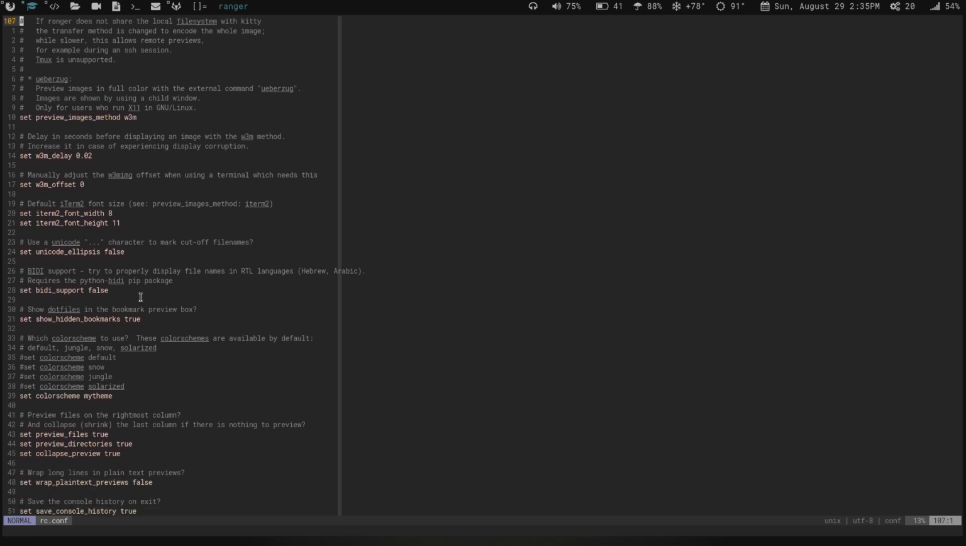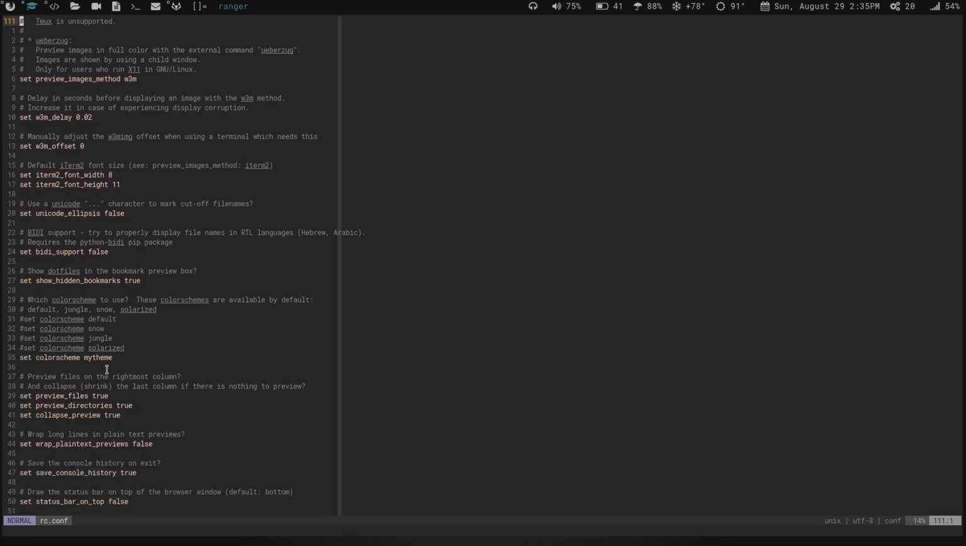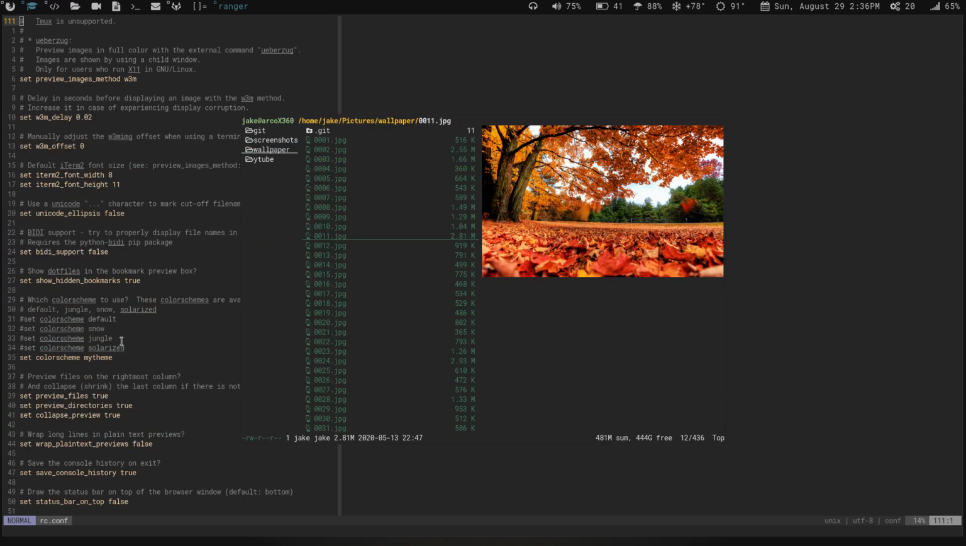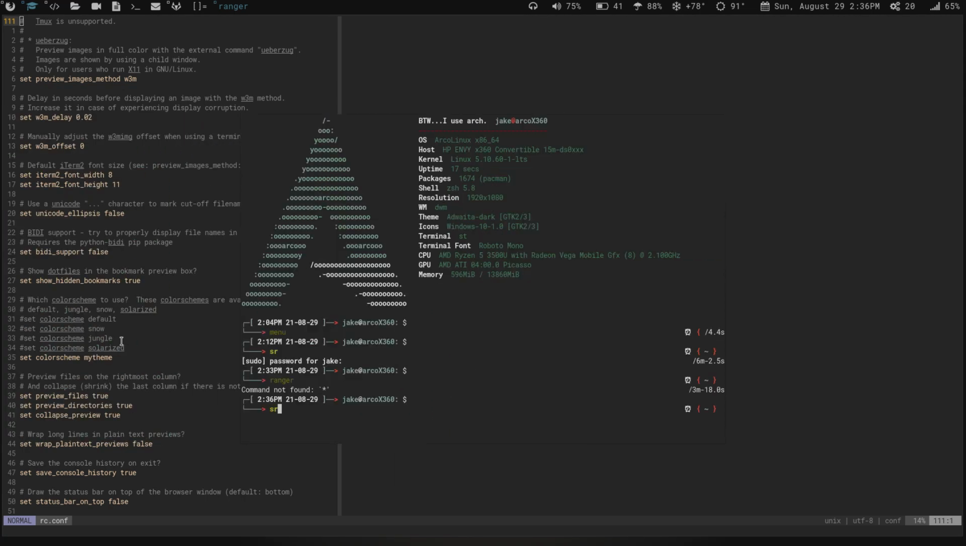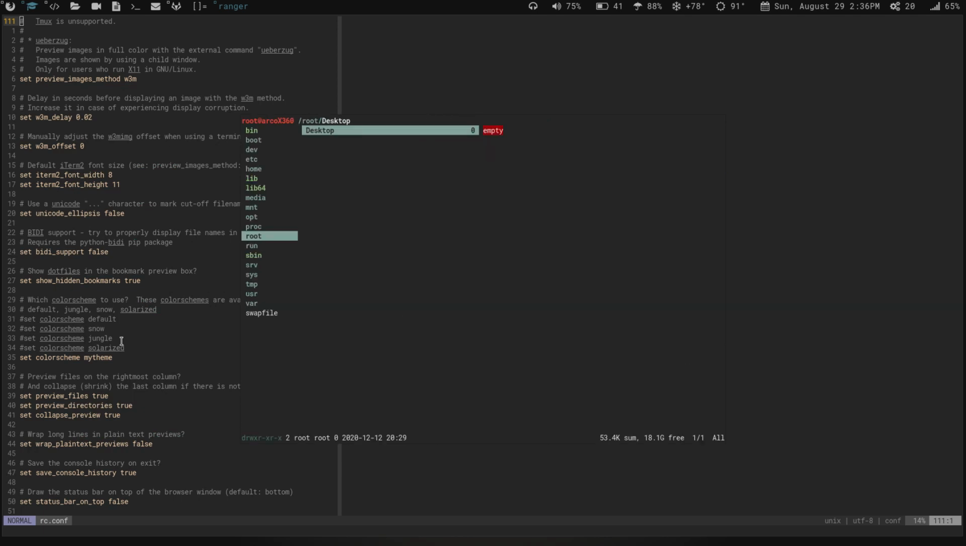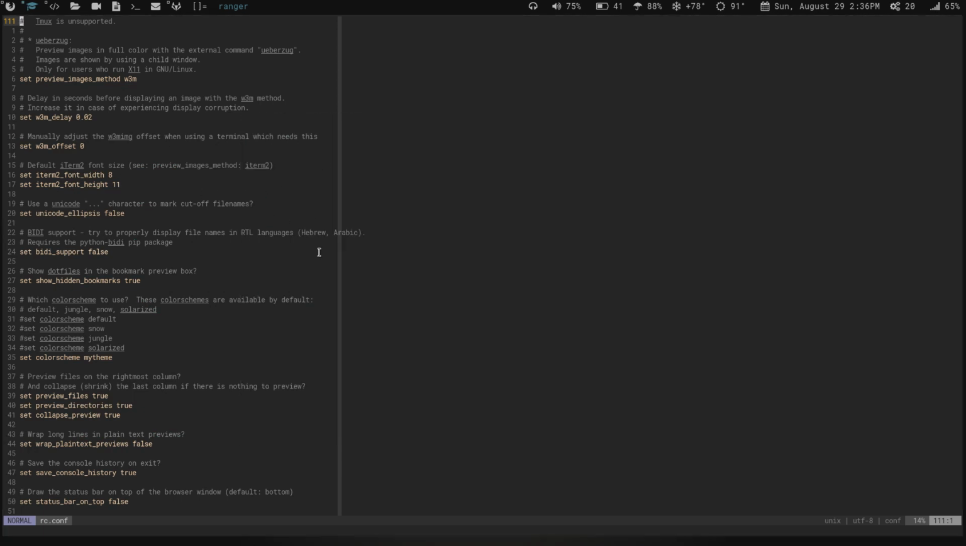So yeah, it's kind of cool that way. Hidden bookmarks. Here's where you can go through and set your color scheme. These are the ones that come default when you install it. You can have the default color scheme; snow, which is white; jungle, which is more the green and red; and everything, which is, I believe, what this one is right here. I believe that's the jungle theme. And then there's solarized, which everybody knows what solarized is.